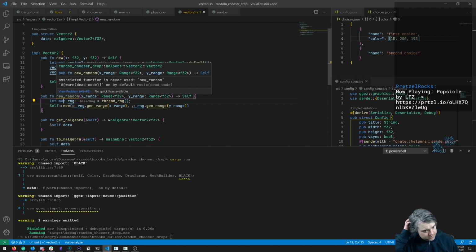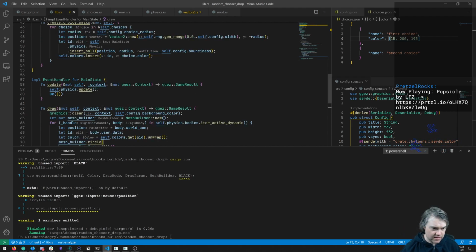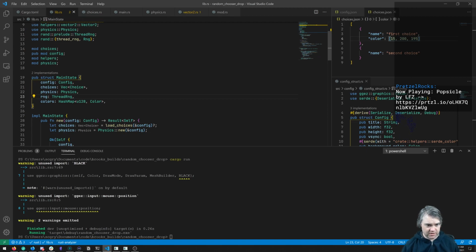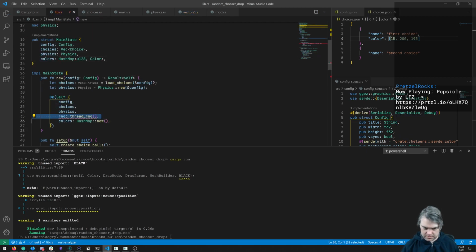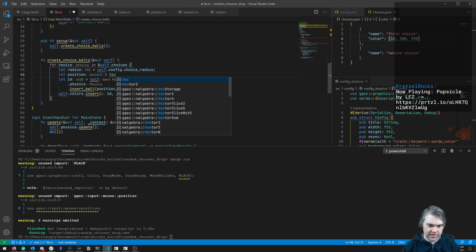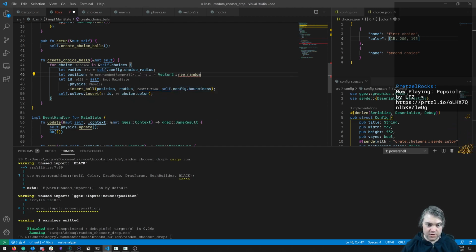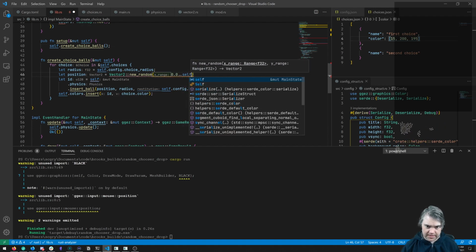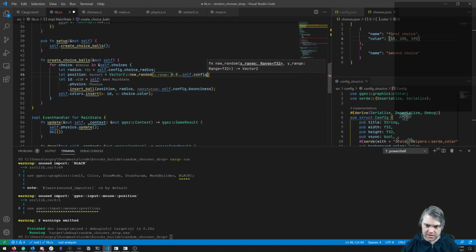So new random, come back to here. So you don't have to do random at all. We don't actually have to store RNG here anymore, so I'm not going to do that. So this position is now going to be a Vector2 new random, and then we give it the ranges that we care about. So we're going to be 0, 0 to self.config.width.